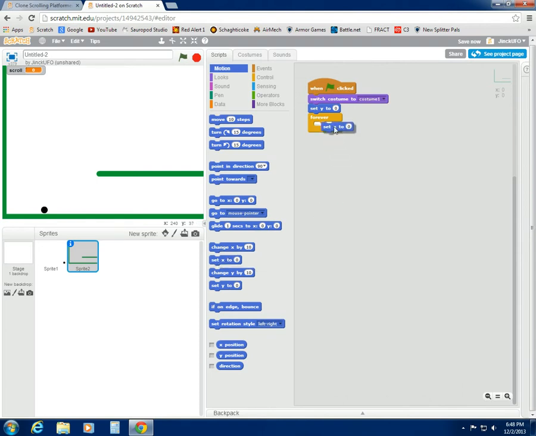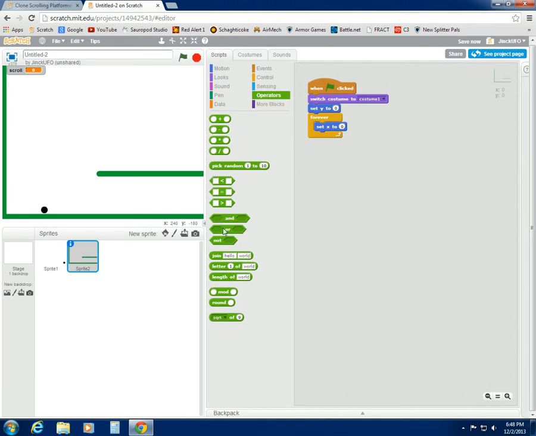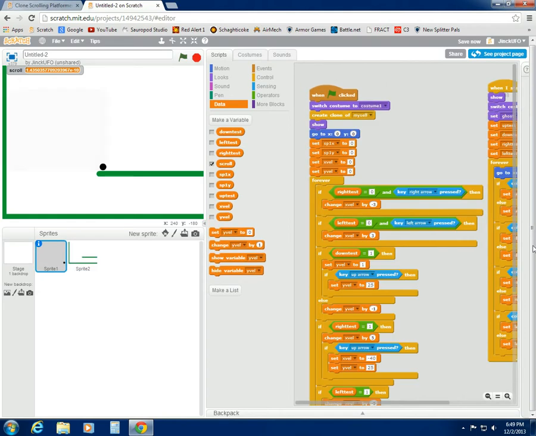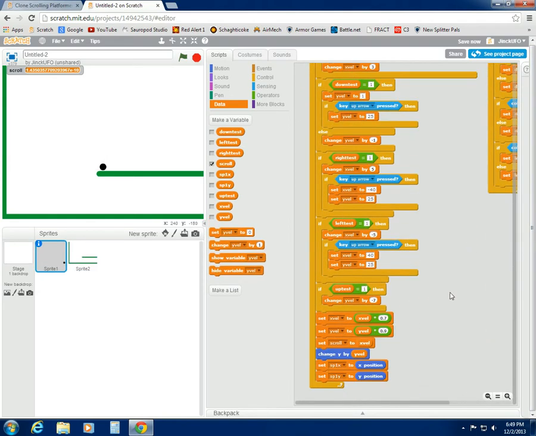So we will set X forever to, let's just say, scroll. Weird. That's weird. Never had that happen to me before. Oh, I know. Stupid. You see, that's the importance of having the change script. Change. It's important. That's the kind of stuff that happens. There we go. Much better.